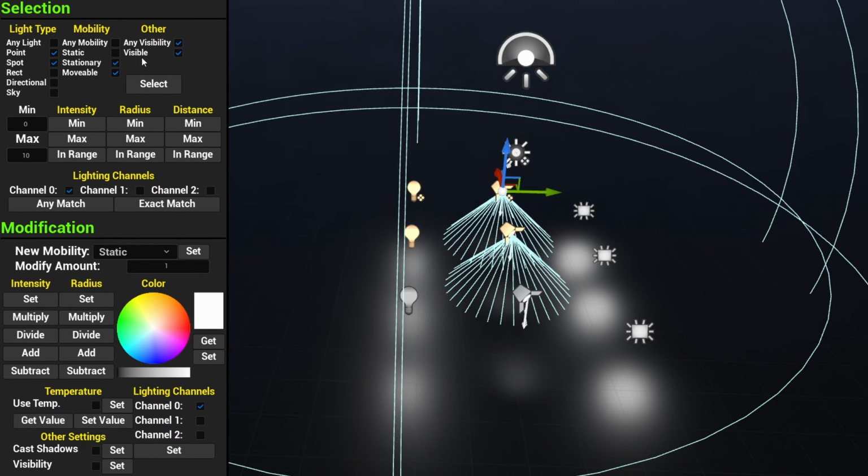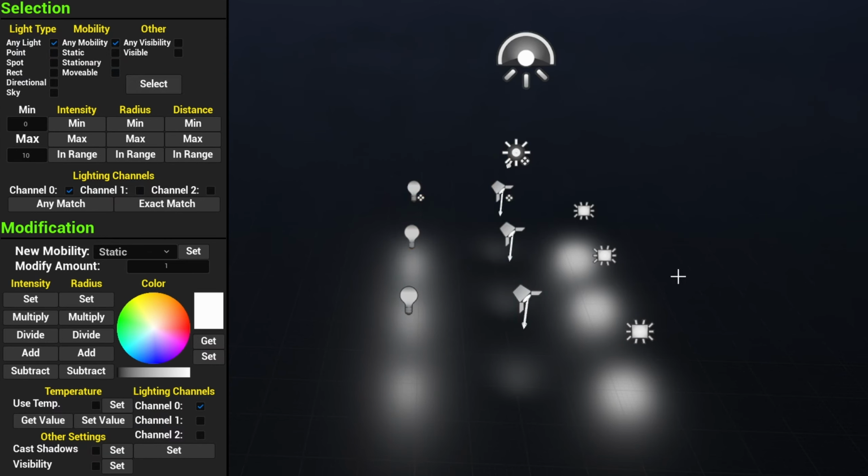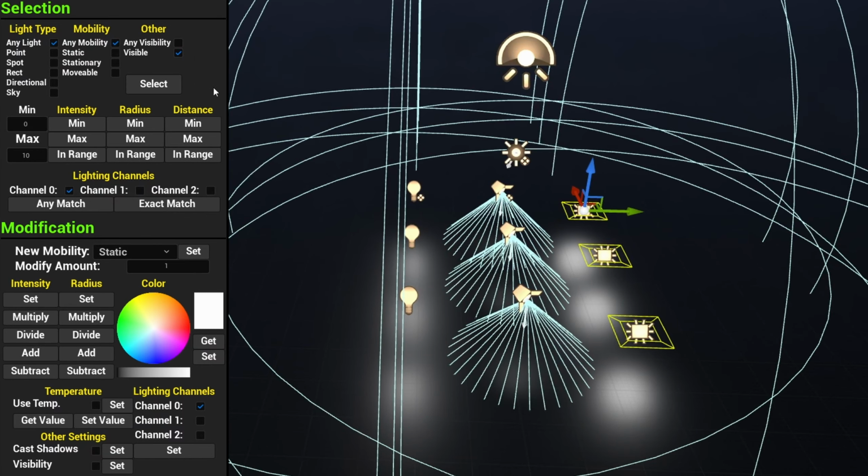So you're quickly able to change the kind of lights and the mobility of the lights you have selected, as well if the light is visible. And when you turn visibility off for a light, it effectively disables the effect of the light. So down in the modification section, we can actually set the visibility. So if I was to make one of the lights off, I'll also be able to search for it as invisible. If I, for example, turn off visibility and turn off any visibility, and set to any mobility, any light, but not visible, hit select, nothing gets selected because none of them are currently set to be not visible. But if I set visibility on, it selects them all again.